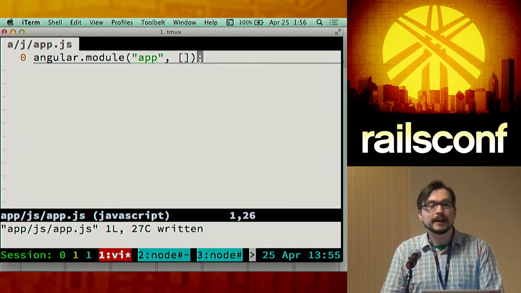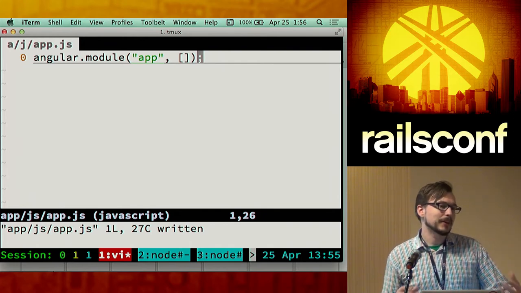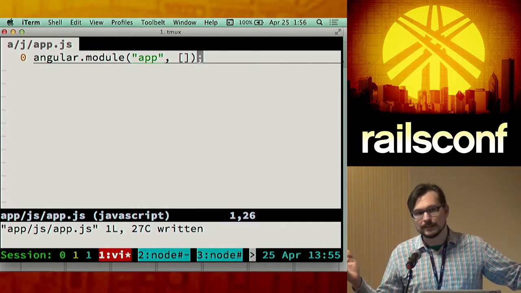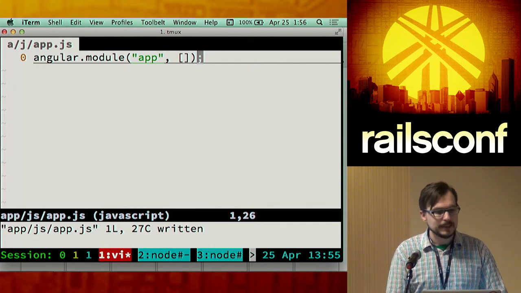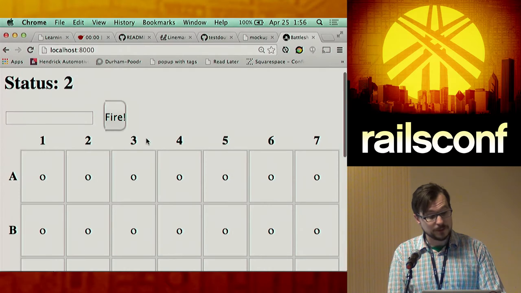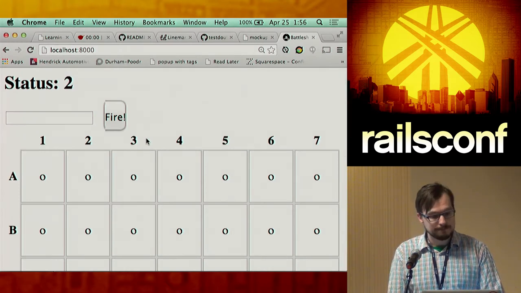I often use app if it's something really small, but if I've got multiple Rails routes, each with their own Angular app, then I'll name them so I don't go insane. So here's how we declare the Angular module. Theoretically, if I refresh this, it goes back to 2, right?